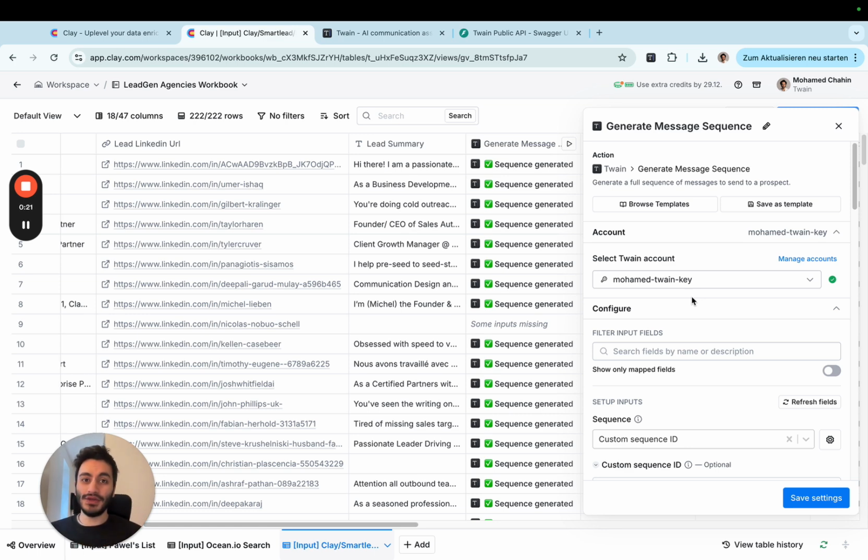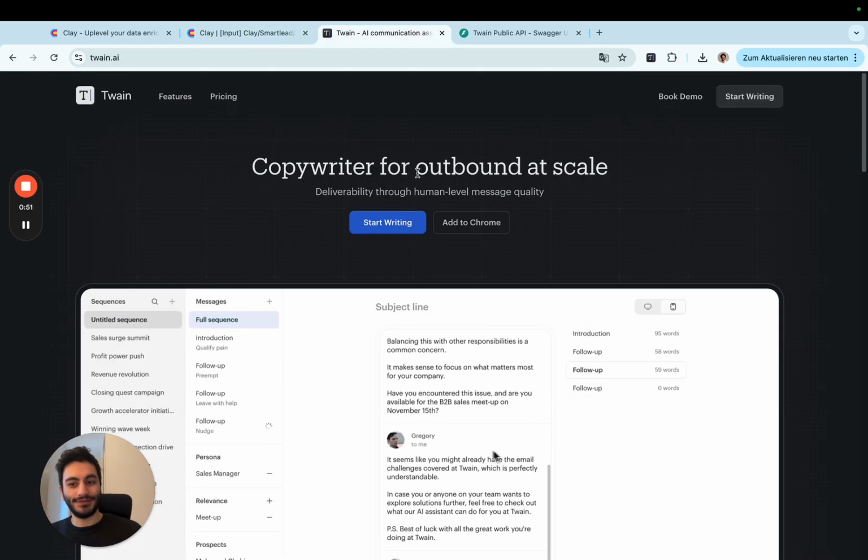Now, let's say you have used the predefined templates, which are great. You used Clay credits for that. You got access to Twain. You like the outputs, but they are not 100% what you want. And that's exactly the moment when you should look into creating your own structure in Twain and connecting your own custom sequence ID and your own API key with Clay. So let's get into Twain.